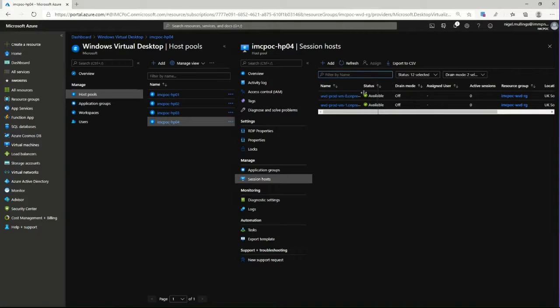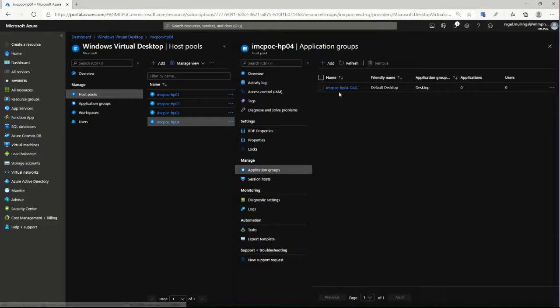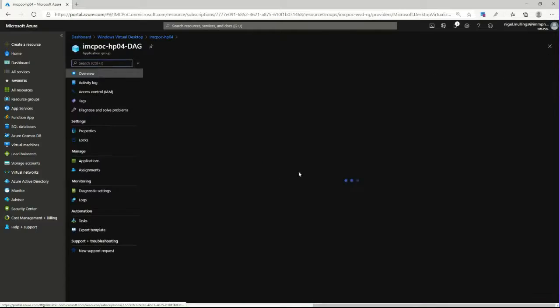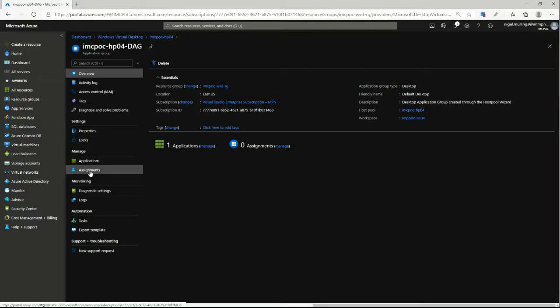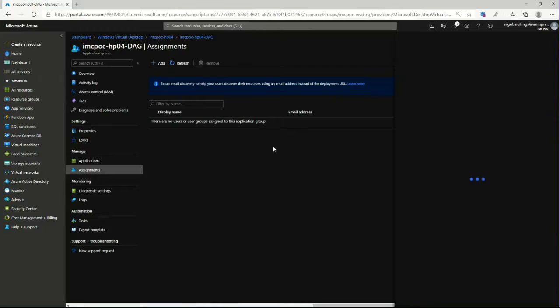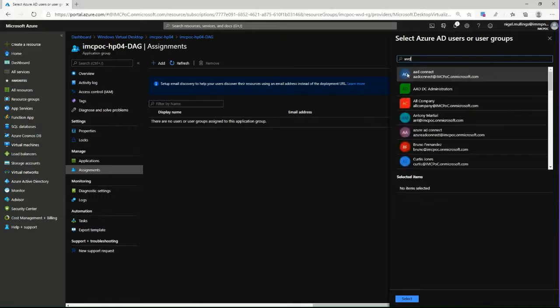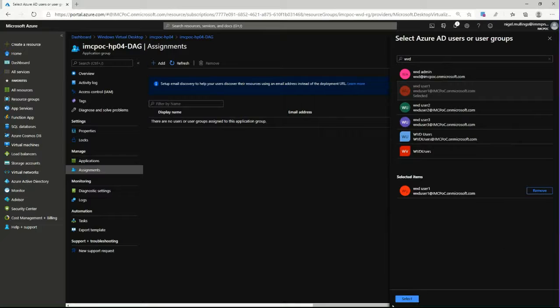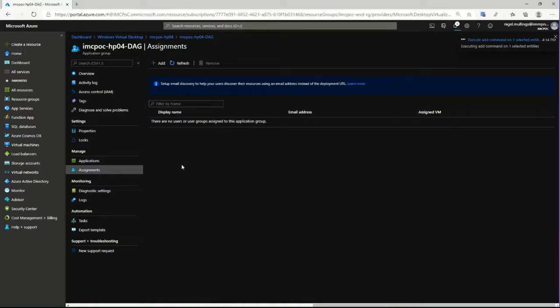There's the two session hosts, my prod VM0 and prod VM1, both available inside my desktop application group. So this hasn't been assigned to anybody yet. If I want to assign somebody to the desktop application group, I go into the application group, click on assignment, and let's just add WVD user 1 using my Azure AD. Add user 1. Okay, so user 1 now has access to my new Hostpool.